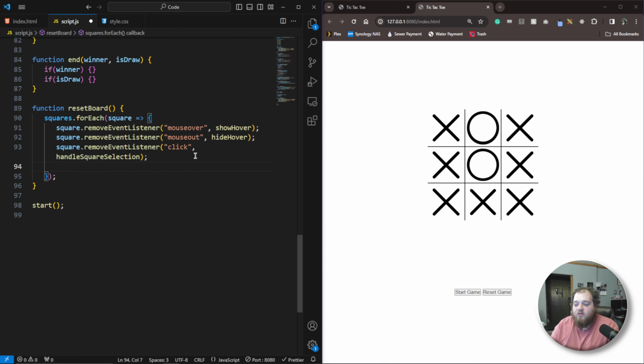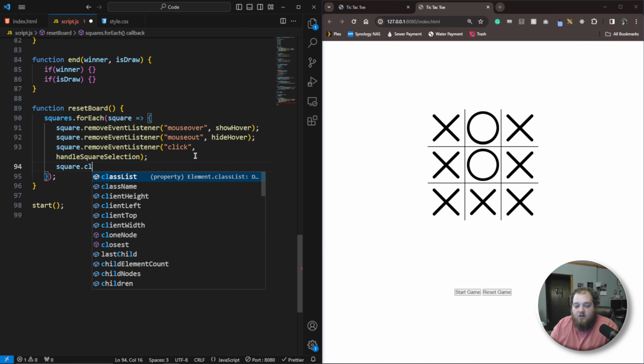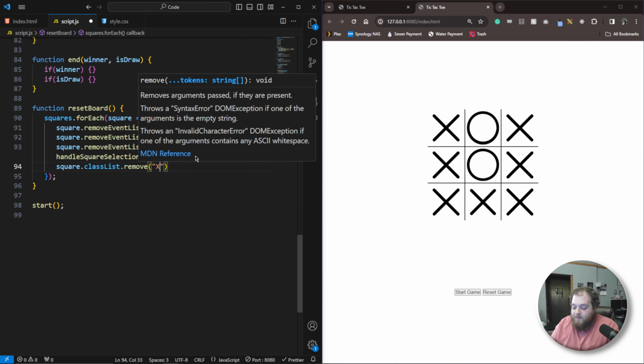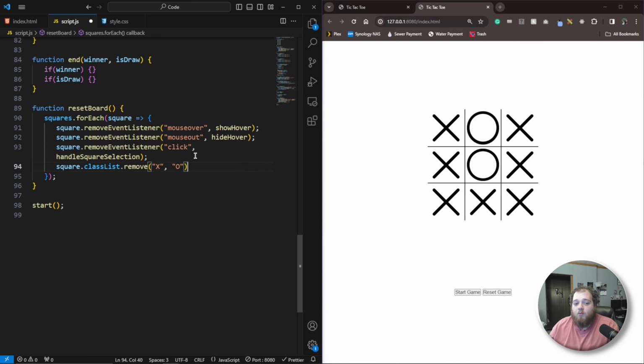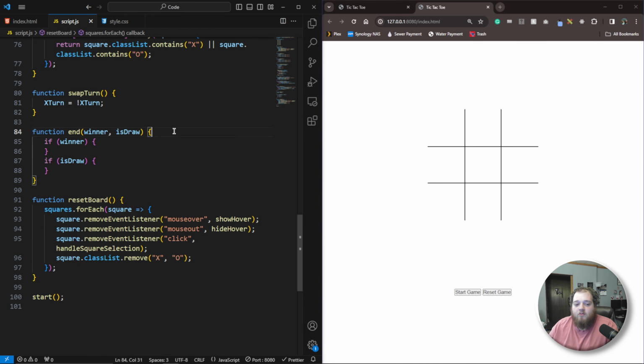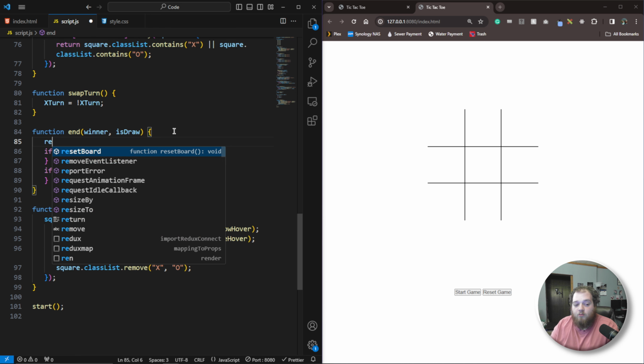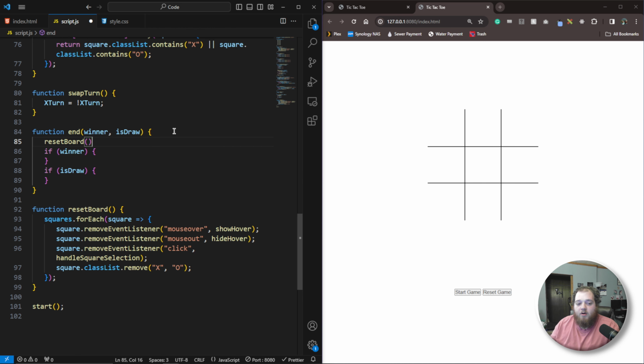So we'll remove the 3 event listeners. And then we also need to remove all of the X and O classes. So for each square, we're going to say square.classList.remove, and we're just going to remove the X, and we're going to remove the O classes from every single one of them. Now we also need to call that function whenever we end the game, so that way the board is completely reset. So we're going to call resetBoard right here.